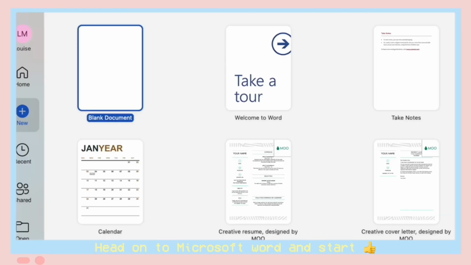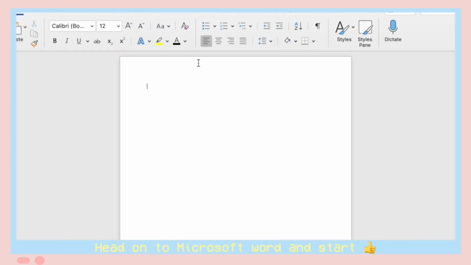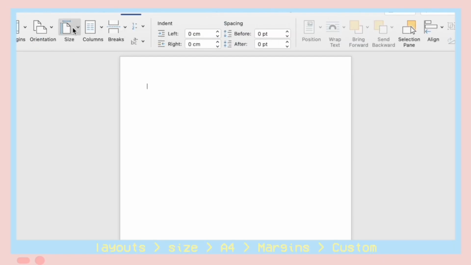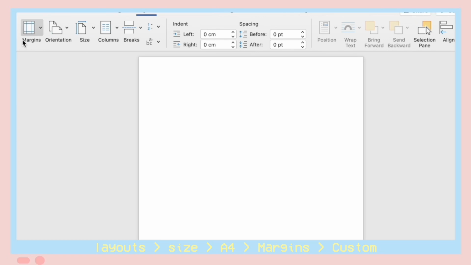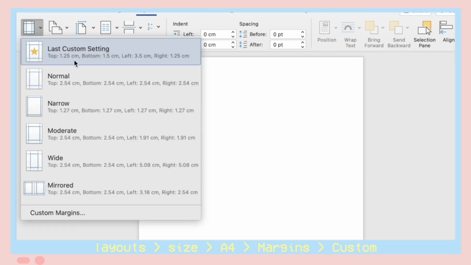Then I went to Microsoft Word to start doing my notes. So first I adjusted my layouts and I chose the A4 size of the paper. And I also customized my margins because I'm going to use the page for my binder. So you can follow my settings if you want.